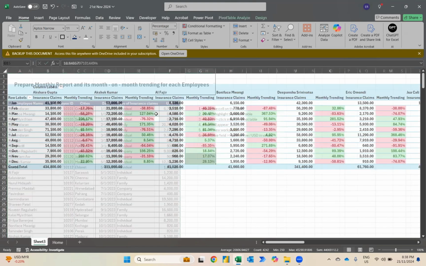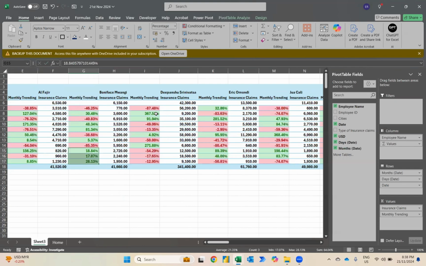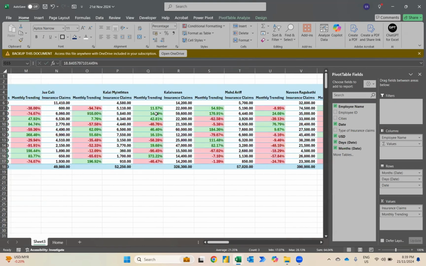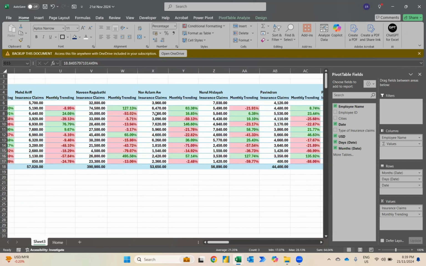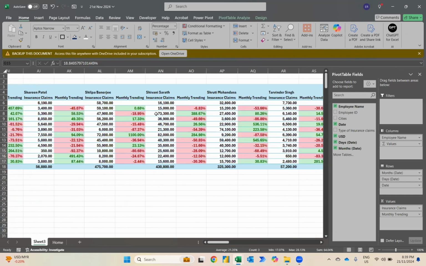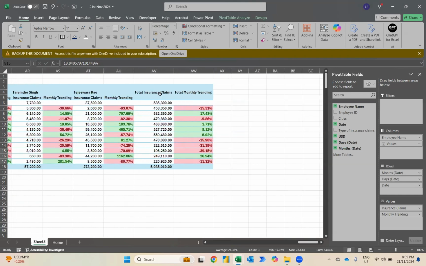As you can see over here, this is the monthly report and the month-on-month performance for each employee. We also have the total on the right hand side, as you can see over here. So this is the total insurance claim over the months and its monthly trending, the month-on-month performance.